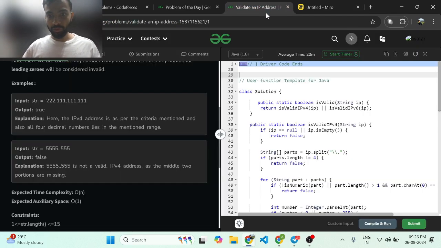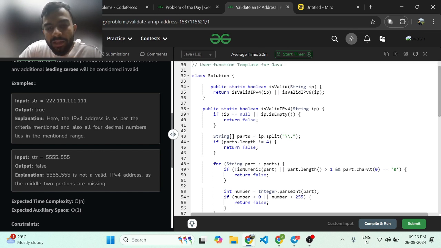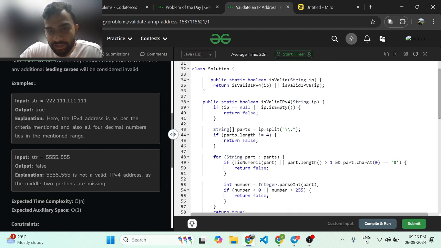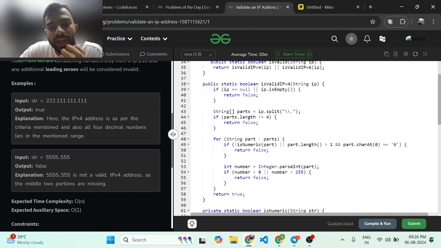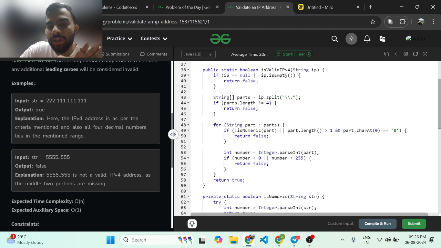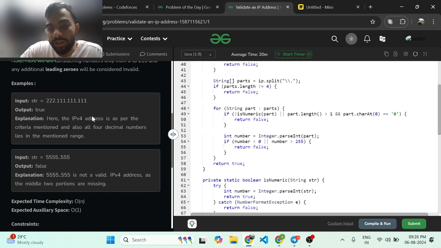Okay, so I've already coded it over here. I will show you the particular code. First we have a public static boolean isValid, where we pass a string. We return the OR of checking whether it is either IPv4 or IPv6. For IPv4, we first check whether the string is null or empty, then we return false. Then we store the parts in a string array, where each part is separated by a dot. If there are not four integer values, then we return false, as already discussed.